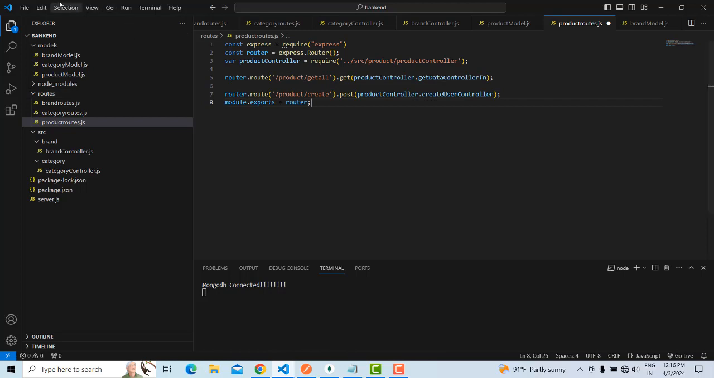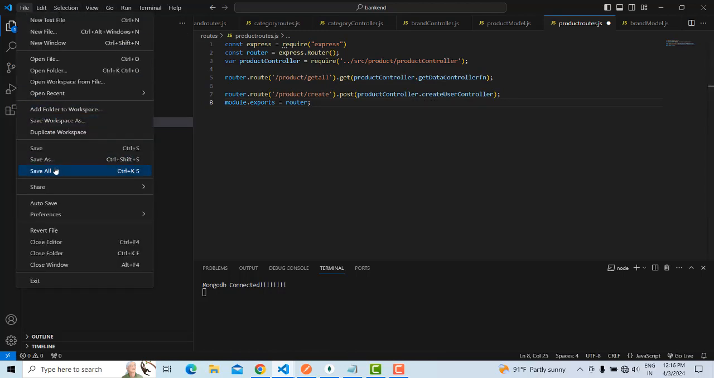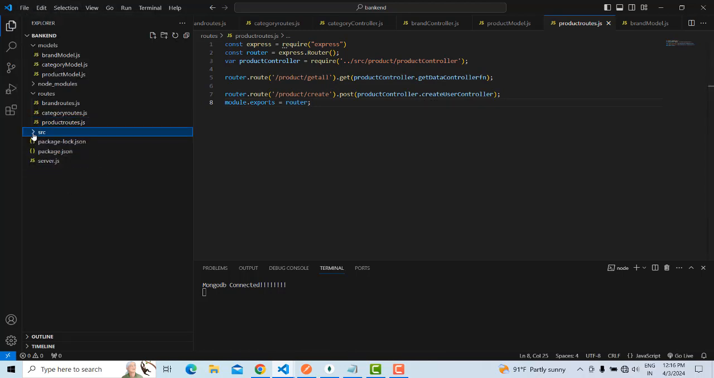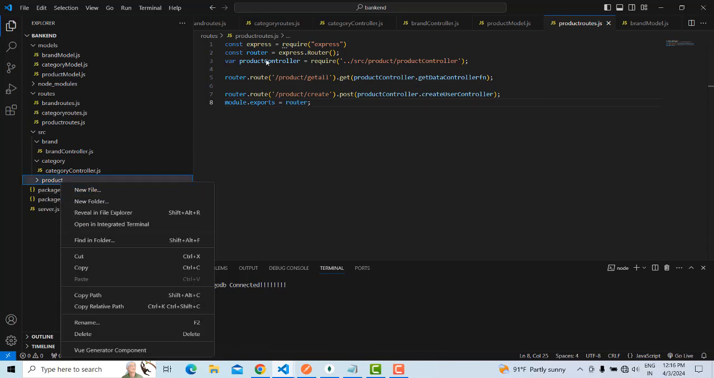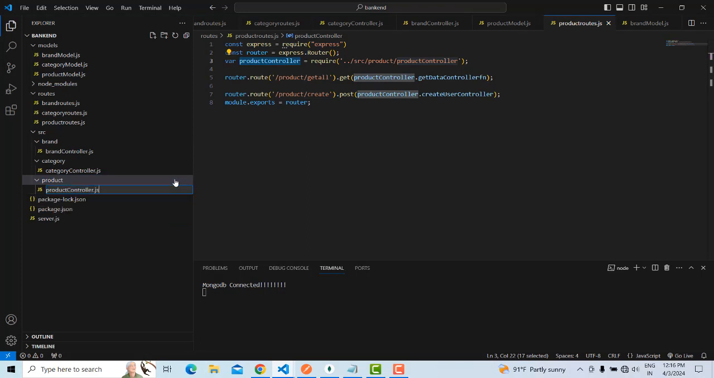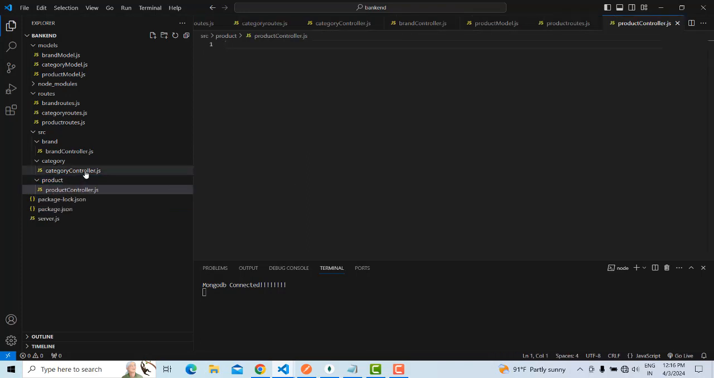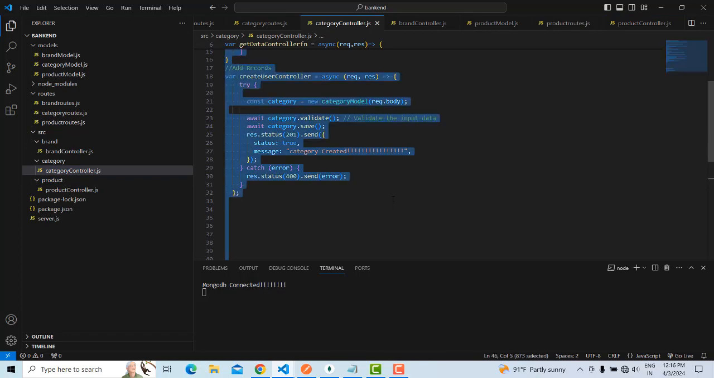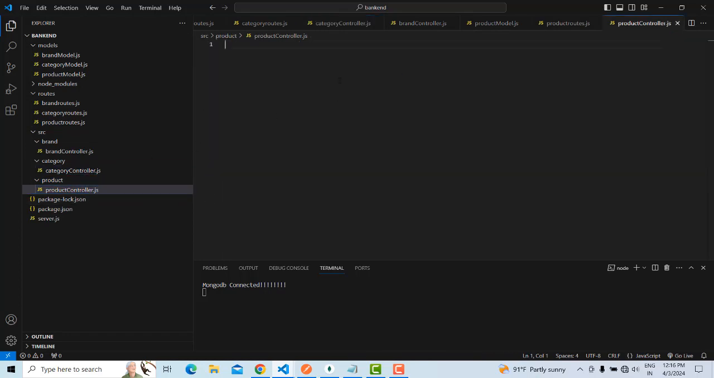Right. Perfect. Now what you're going to do is you have to save all. I'm going to go to the src folder, right click, new folder. You have to write product. You have to write here product controller, the same name I just copied. You have to write productController.js. Okay, the same as the category controller, what you have done, all things just copied and pasted over here.